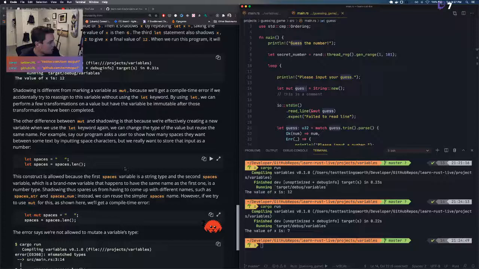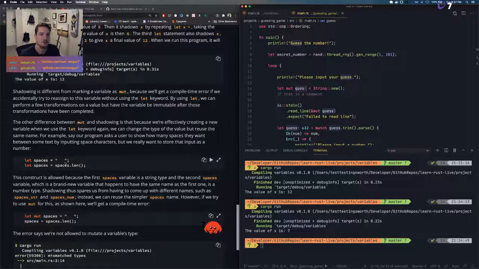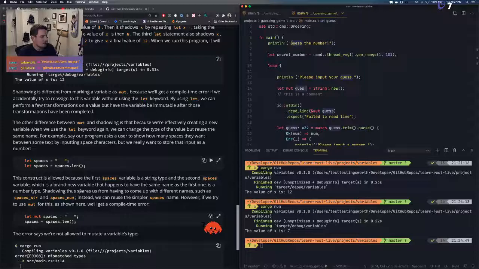Okay, so here you can see they have spaces, which is the number of spaces, and then they convert spaces to the number of spaces actually entered. So that's pretty cool. The construct is allowed because the first spaces variable is a string type and the second spaces variable, which is a brand new variable that happens to have the same name as the first one, that's key, is a number type. Shadowing thus spares us from having to come up with different names. This is exactly what we just mentioned, such as spaces string, spaces num.